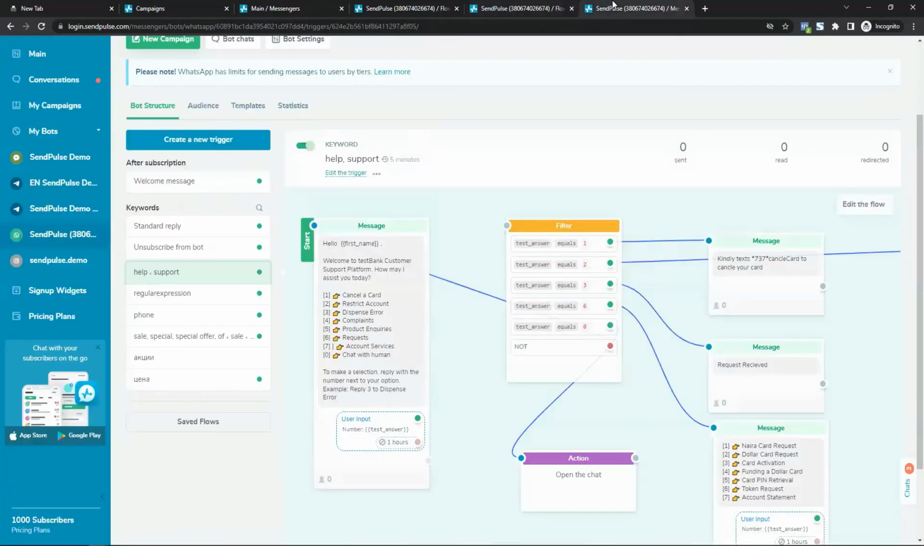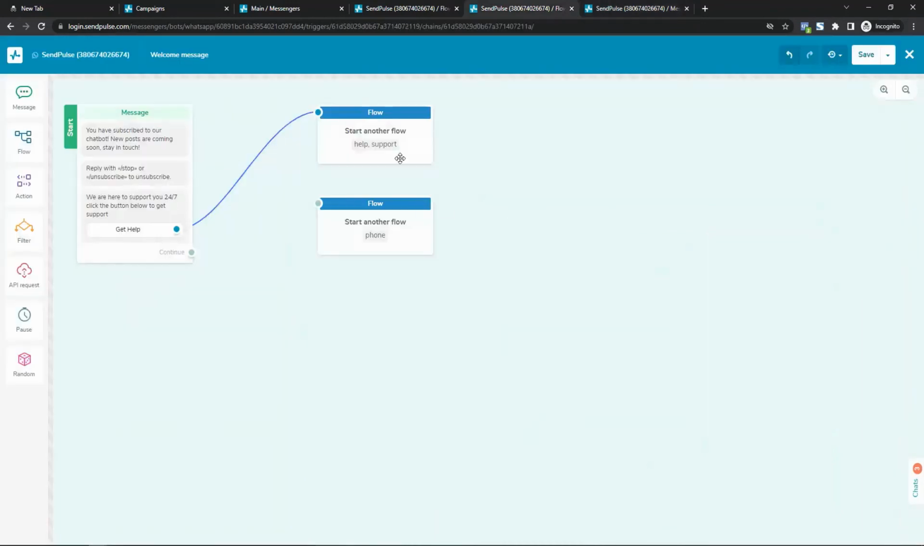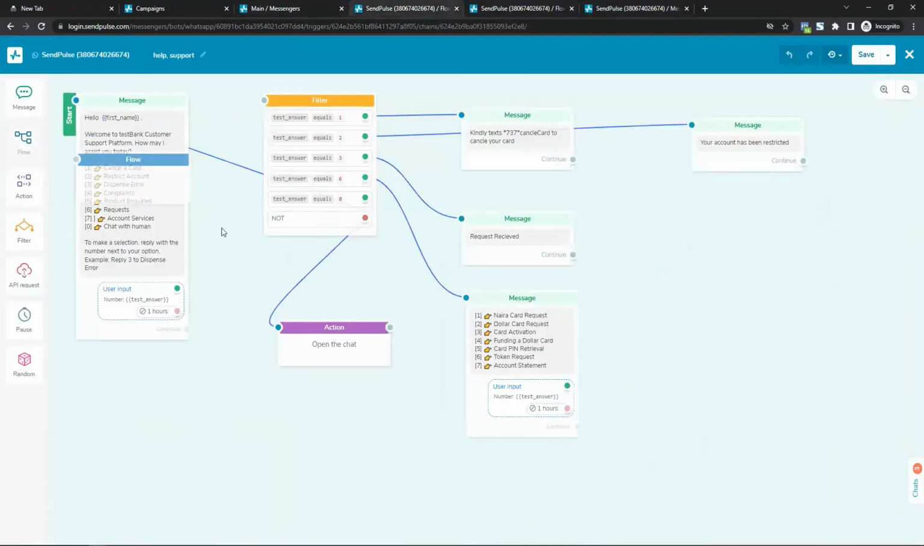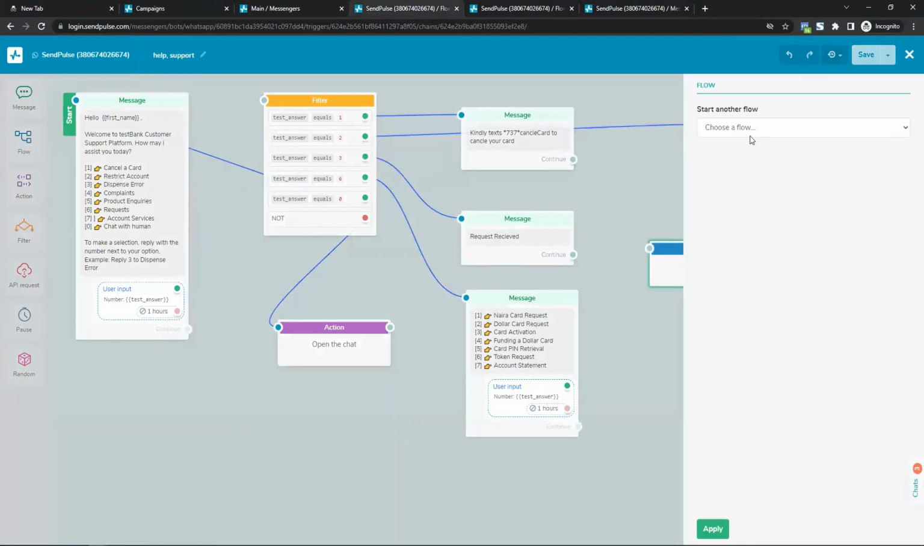So what I can do now is create more trigger words or more keywords, and then they get saved as independent flows. And then I can link up flows within flows. For example, I can have another flow within this flow and then link up another flow. Let me just show you how it's done. So here, let me click on flow, click, drag, and come here and enter a flow. You can see that it's pretty straightforward.